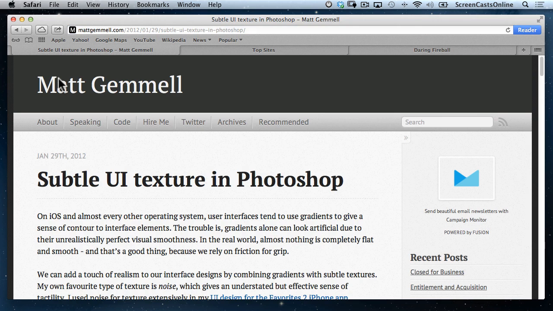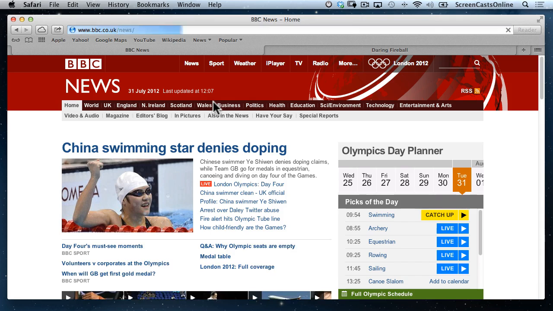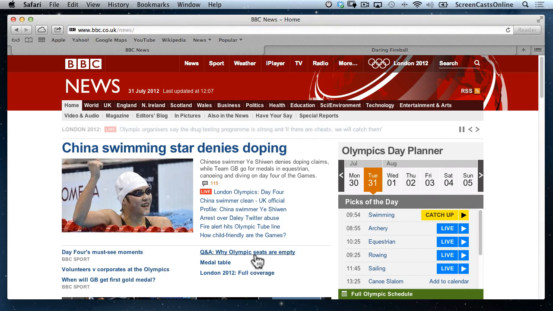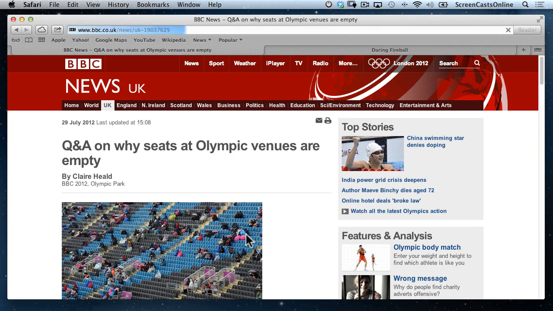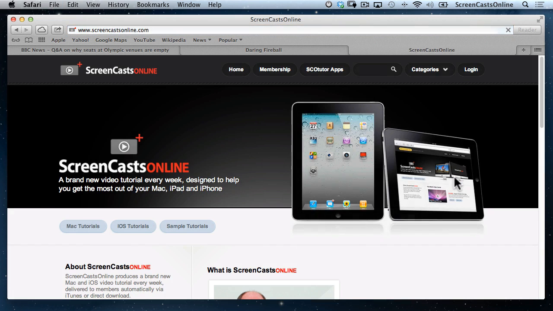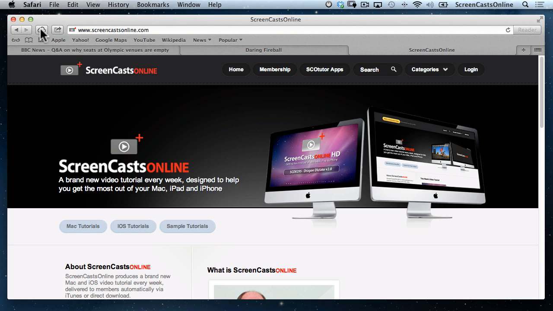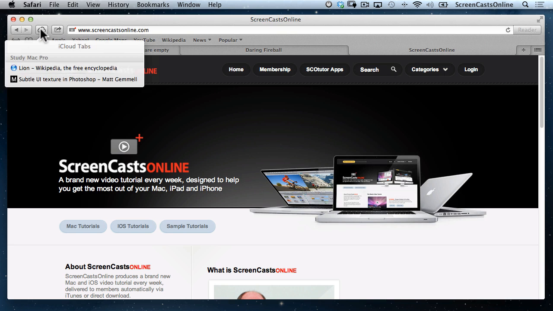Just out of interest, let me just go across. I've got top sites. Let me close this one down. Let me go back to the BBC News site. Let's try another story about Olympic venue seating. Okay, so I've got those two tabs. Let's open another tab, Command T. Let's open Screencasts Online. So here on my laptop, I've got three tabs: the BBC News site, Daring Fireball and Screencasts Online. And in my iCloud tabs, on the other machine, I can see Lion and the Matt Gemmell article.